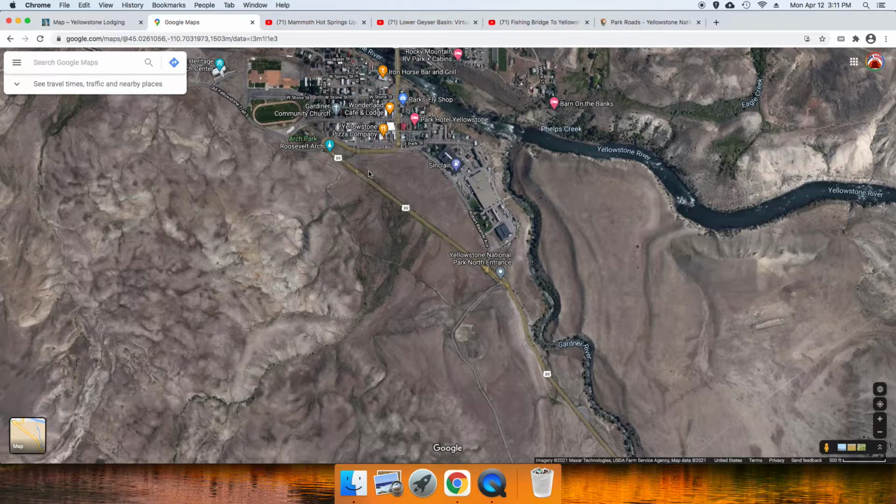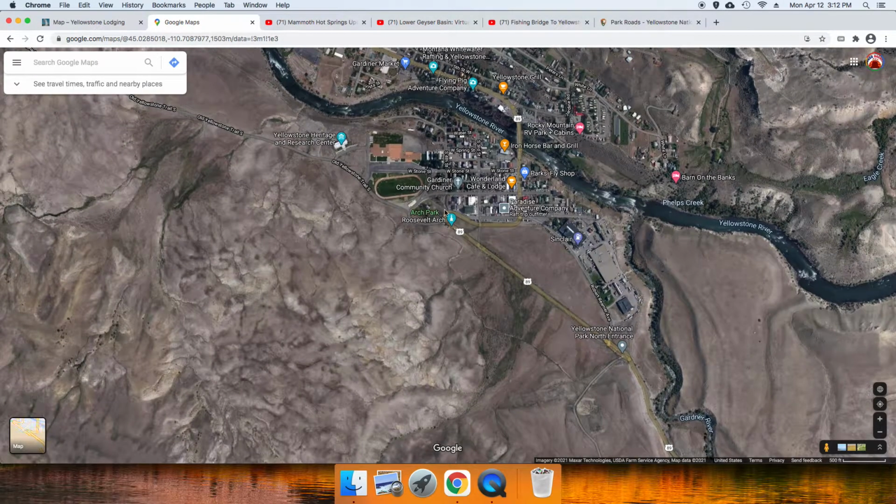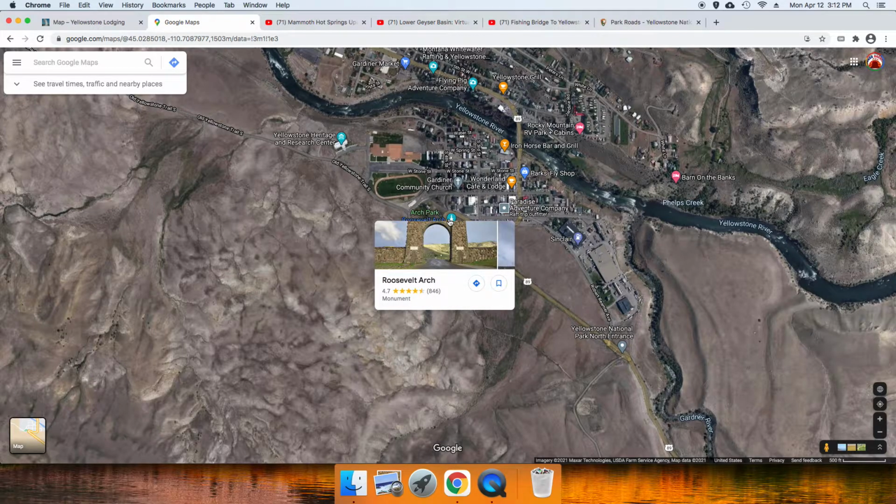So if there's a long line of cars waiting to get in, what we do on our tours is just park to the south of the north entrance, so we don't have to fight the lines to get back in, and then walk to the Roosevelt Arch, which is this really stunning arch. I won't go into the history of it here.